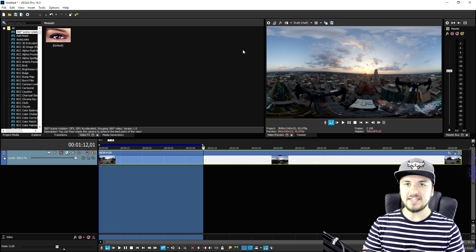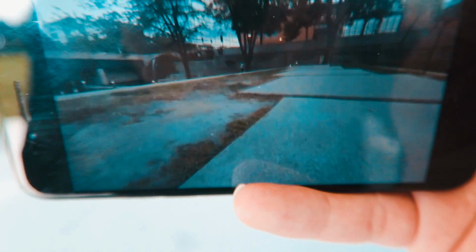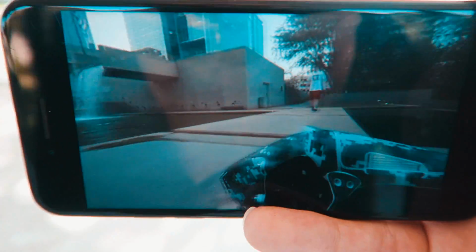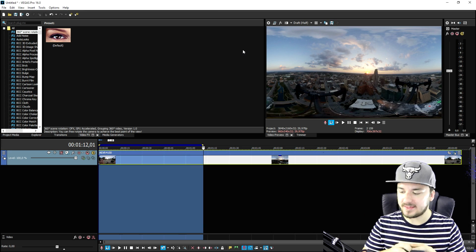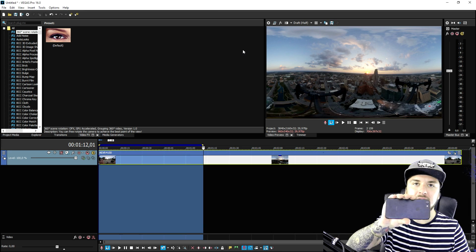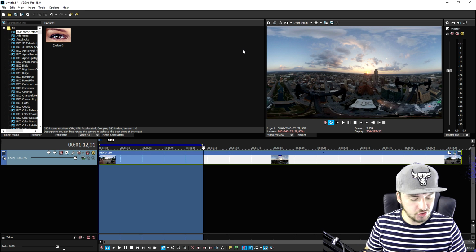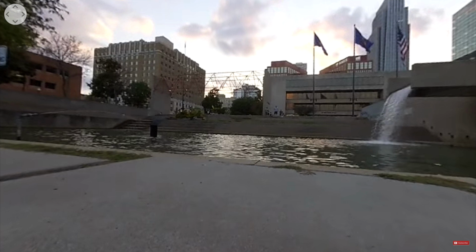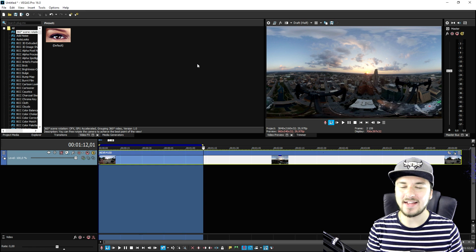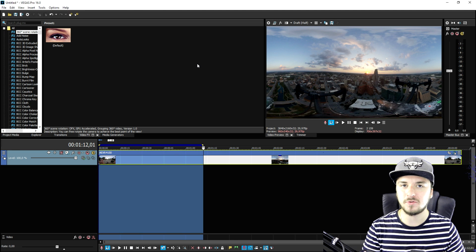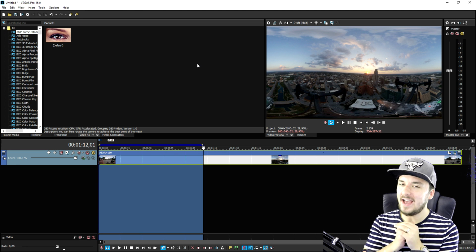Okay guys, so as you can see right now, this is what happens if you upload that file and watch it on mobile. You can just move it around with your hand. With your phone, if you do it like this, the screen will tilt, and obviously on your computer, you can just use that icon on the left top corner. So that's it guys, this is how to edit and render and upload that 360 video in Vegas Pro 16.